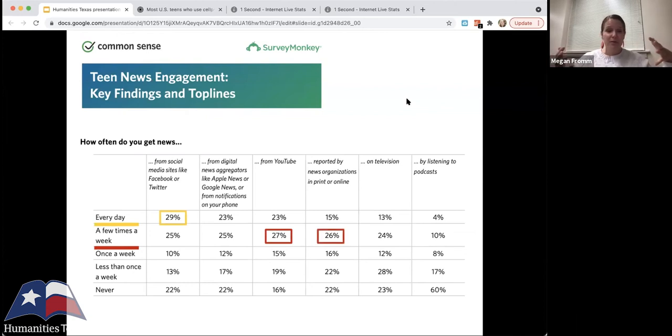26%, a few times a week, are still getting news through legacy publications, right? The ones that we're probably familiar with, so print or online. I think that's awesome. That gives me a lot of flexibility in how I hope to help them shape their media habits. And then less than once a week, students get their news from television. So they're not really getting it from television, which I think is also a big change from perhaps their teachers.